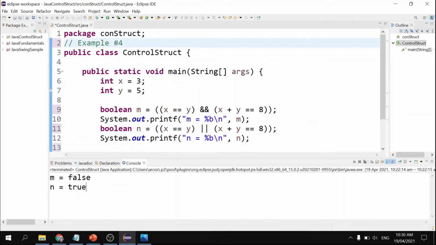Okay, let us have another example. This is example number 4. Now in this example, we create another use of the AND operator and OR operator with a bit of a complex expression, wherein we compare the value of x if it's equal to y, and the result is then compared to another expression, which is x plus y, and compared to the value of 8.